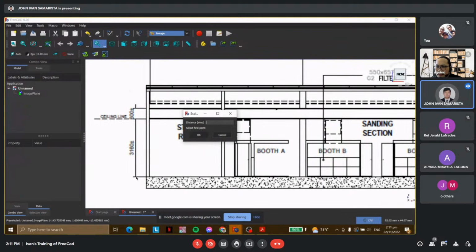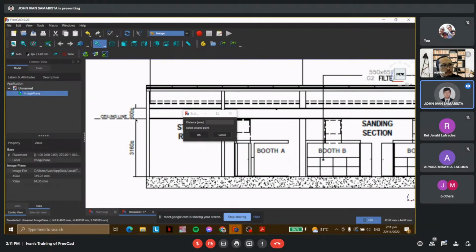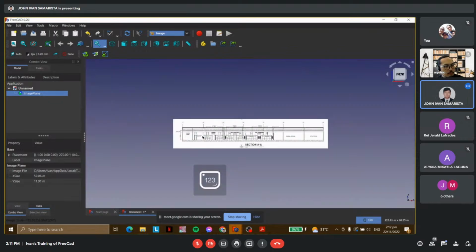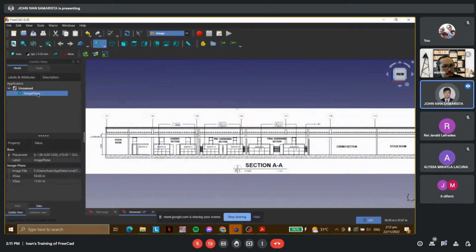For the distance, we will be using 3160 millimeters as our reference measurement. That's between these two points. So select the first point, I'll be clicking this point, and the second point will be this one. And then select the image plane. I'm just gonna click anywhere here, and then the distance should be 3160. Okay, so we can rename this as front.